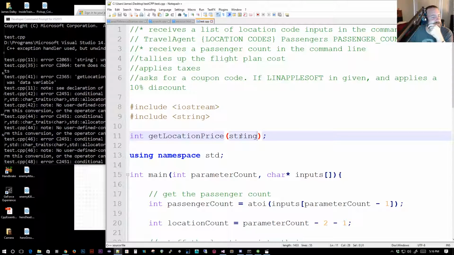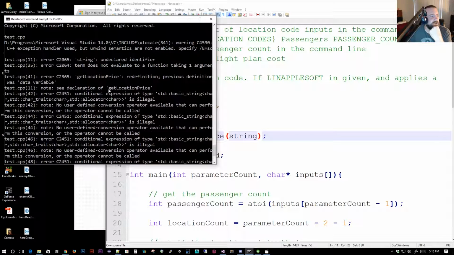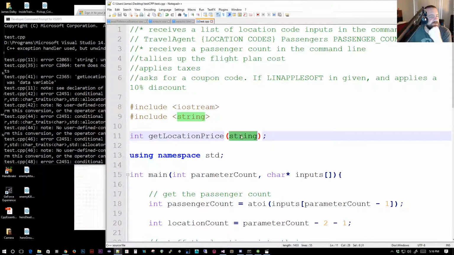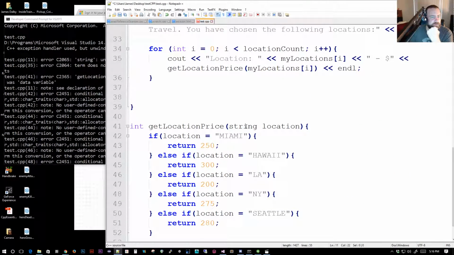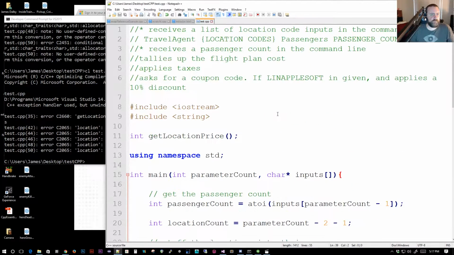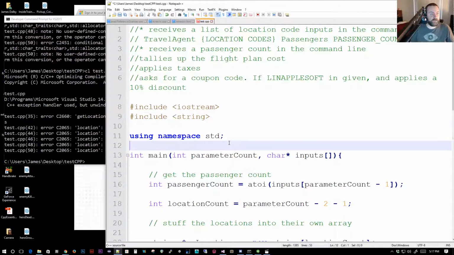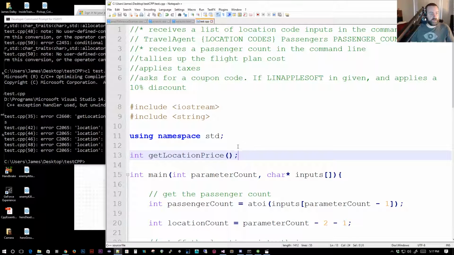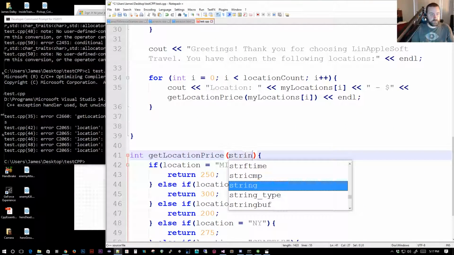Huh. That's a weird one. Term does not evaluate to a function taking one argument. If I just take you out. Okay, save. You don't like location. Huh. I've got you there. Oh, that's why. It's because I have to do this. After the namespace, I say string. There we go. Okay, all is better. String, location.